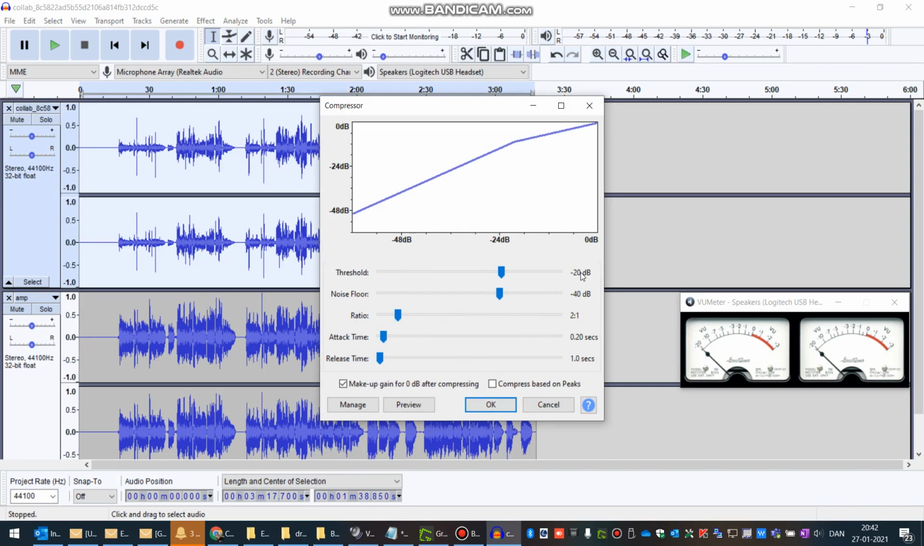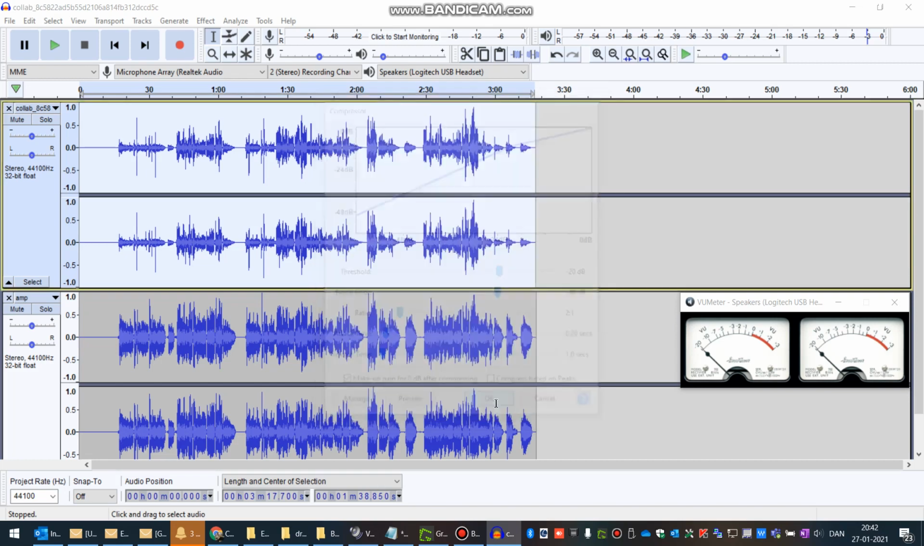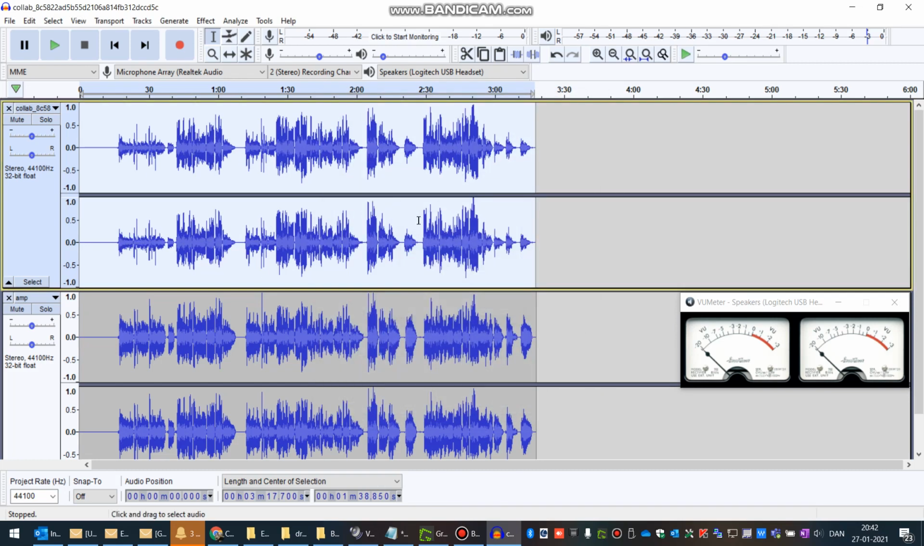I usually use this value for many tracks, also for instruments, but it seems to work well with both instruments and vocals. You can experiment with that. I wouldn't touch anything else, just the threshold, and make sure this checkbox is ticked. Make up gain for 0 dB after compressing, and then just click OK, and that evens the signal a little bit better. It evens it out.